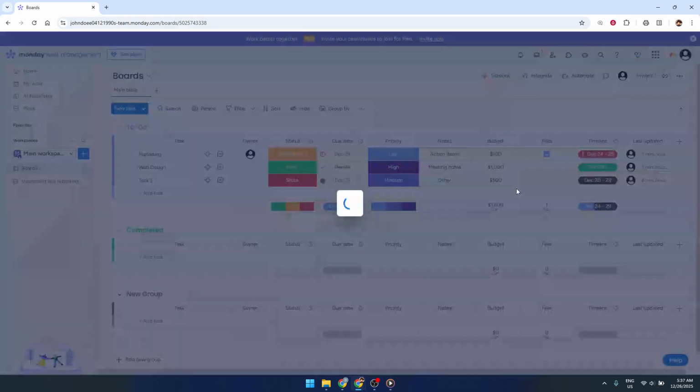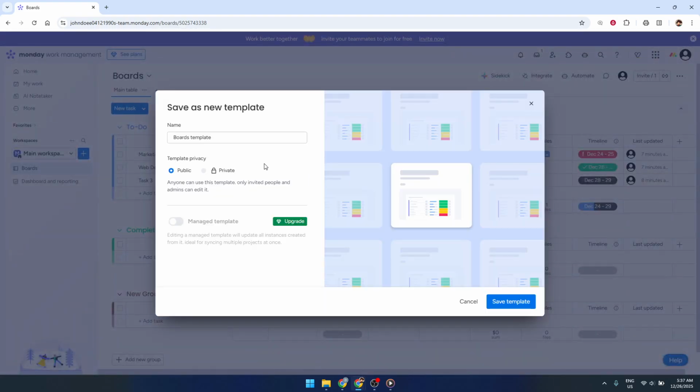When you choose this option, Monday.com will save your current board layout, including its columns and structure, as a reusable template. From now on, whenever you create a new board, you'll be able to select this template instead of starting from scratch. That means consistent structures, fewer mistakes, and faster setup every time you kick off a new project or process.